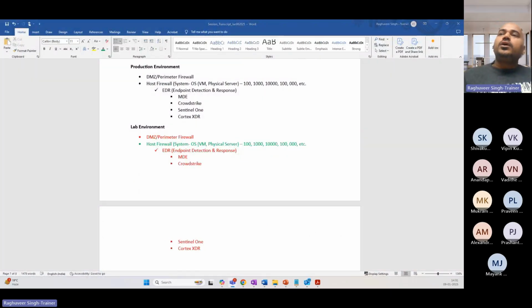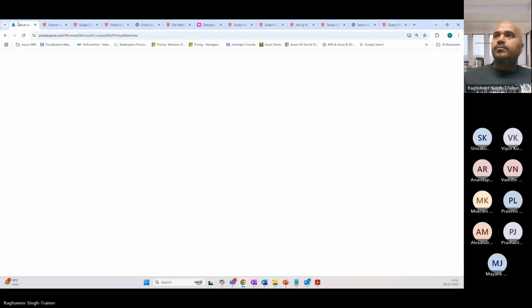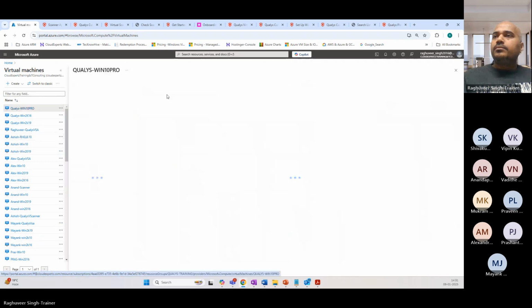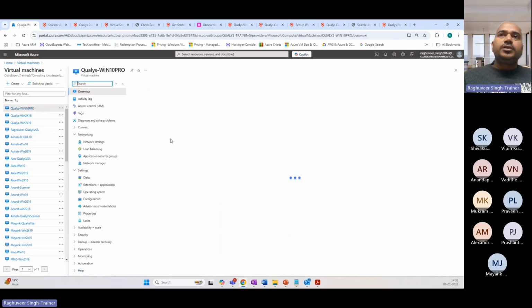Great. So let's go ahead and do this activity. Let's connect to your VM one by one. Let's log into your VM and then disable the firewall. So I'll log into my VM and I'll disable the firewall. So I log into my Windows 10 VM.